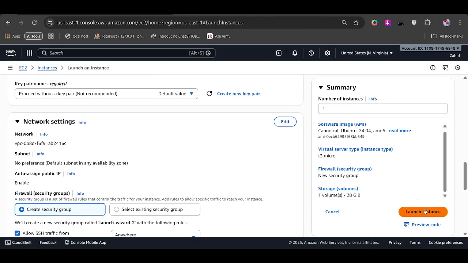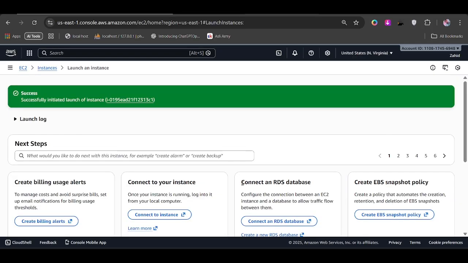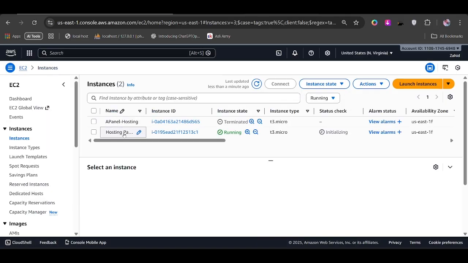Now we'll launch the instance from the right side sidebar, and this will create the EC2 instance and it will be assigned a server. It is saying successfully initiated launch of instance. We'll click on this hyperlink, or we can go to Instances and go to this hosting panel.